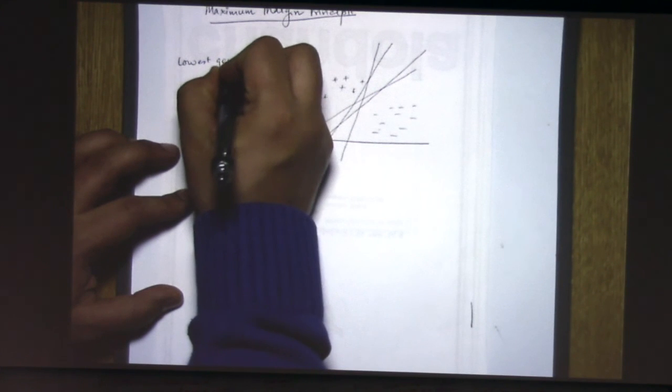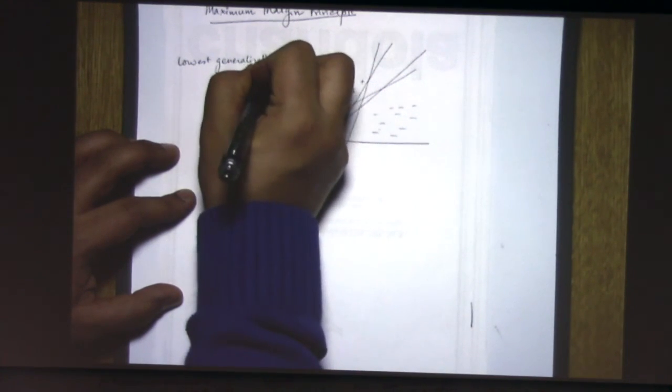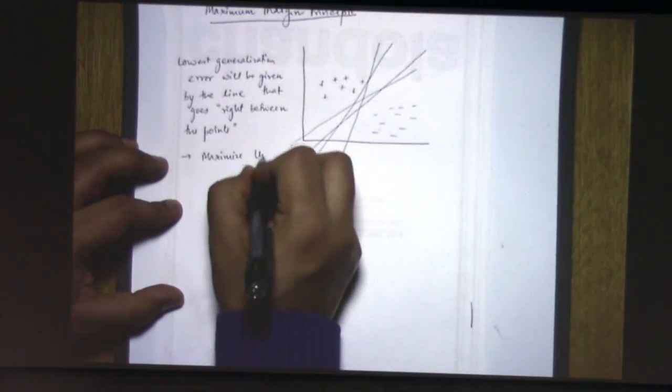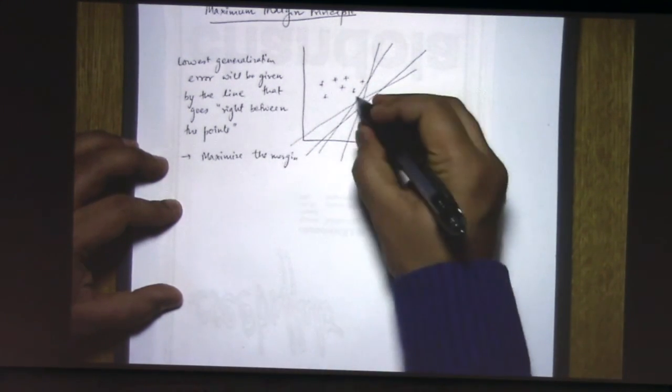The lowest generalization error will be given by the line that goes, and this is more colloquial, right between the points. But in technical terms, it is the line that maximizes the margin. So think of these two types of points. You want to draw a line such that it is far away from both types of points. So that's called the maximizing the margin principle.